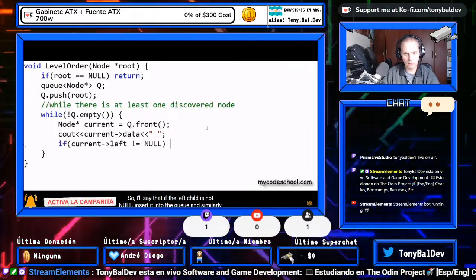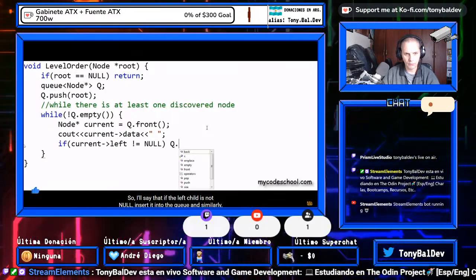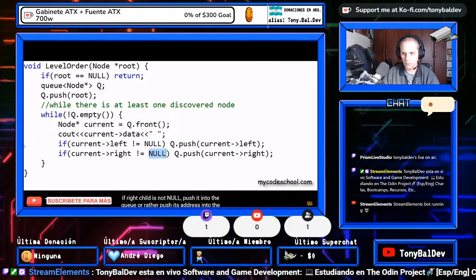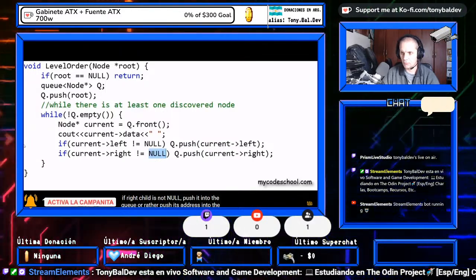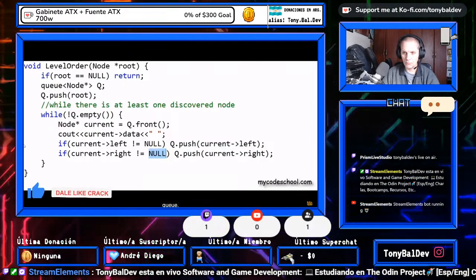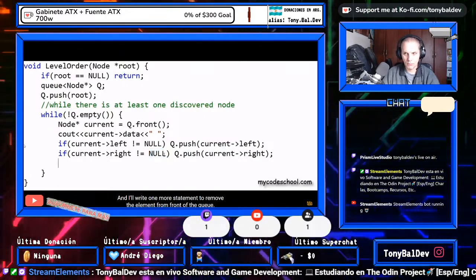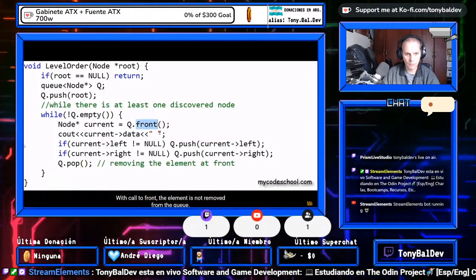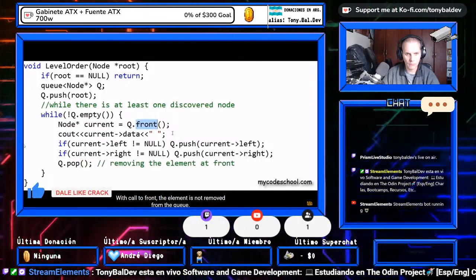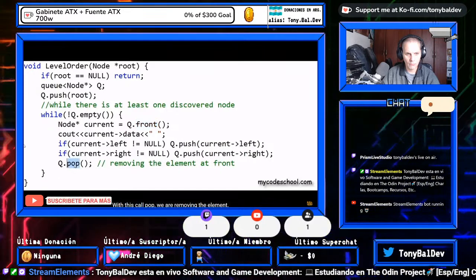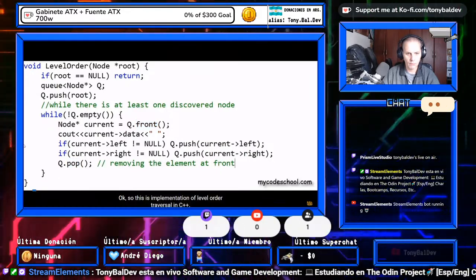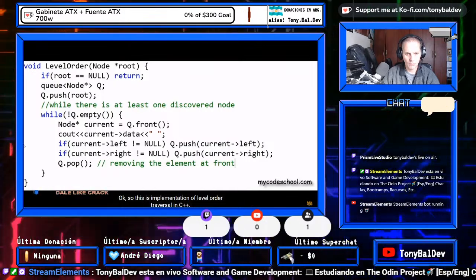So I'll say that if the left child is not null, insert it into the queue, and similarly if right child is not null, push it into the queue, or rather push its address into the queue. And I'll write one more statement to remove the element from front of the queue. With call to front, the element is not removed from the queue. With this call pop, we are removing the element. Okay, so this is implementation of level order traversal in C++.